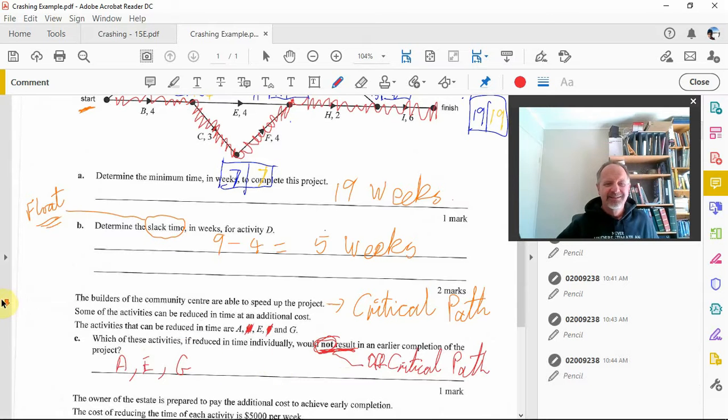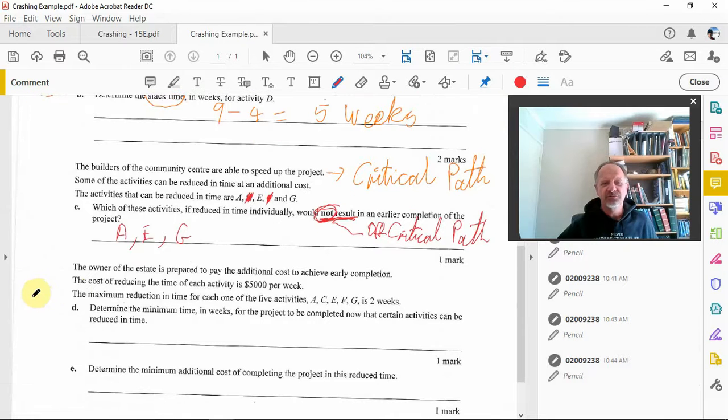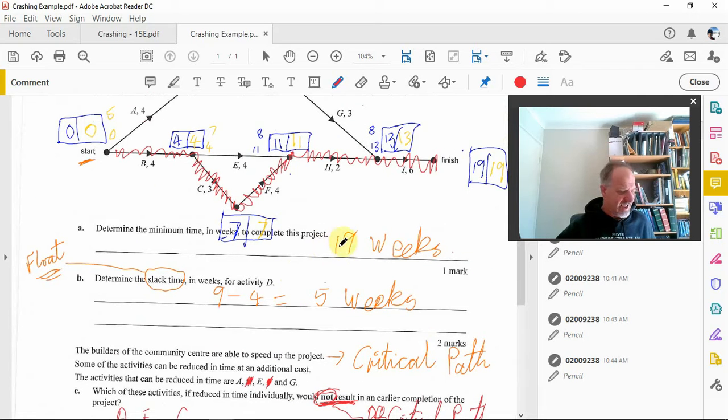All right. Now, let's see. The owner of the estate is prepared to pay for early completion. So the cost of reducing each activity is $5,000 a week. So we can reduce these here by 2 weeks. Now we've already said in the previous questions, the ones that will reduce are the ones on the critical path. So that's C and F. So we can reduce C and F. Then we can reduce the completion time.